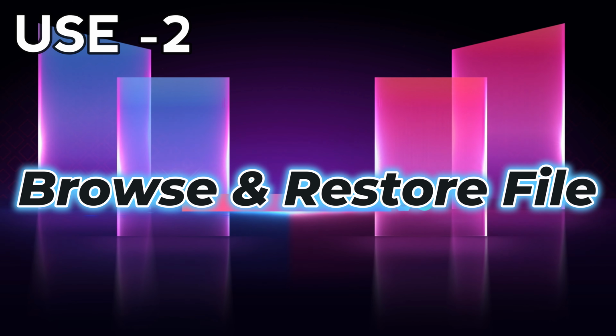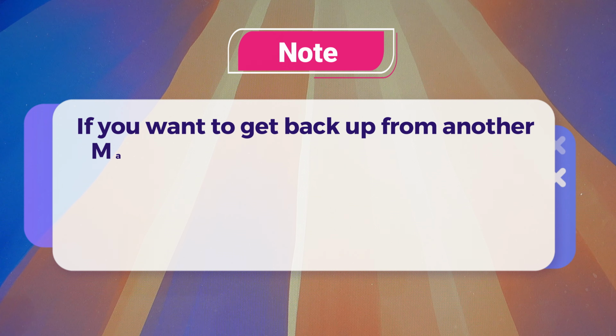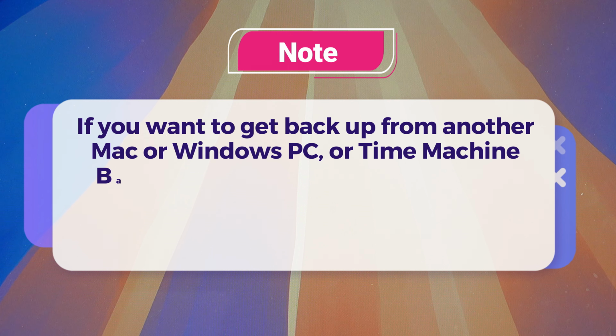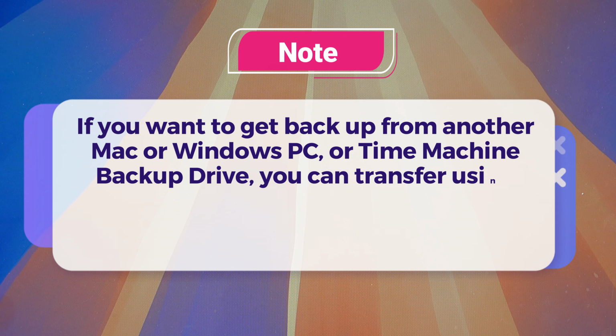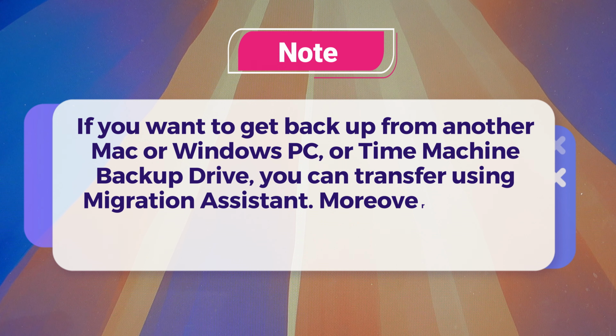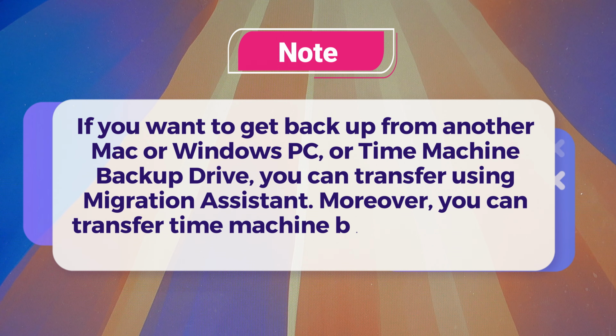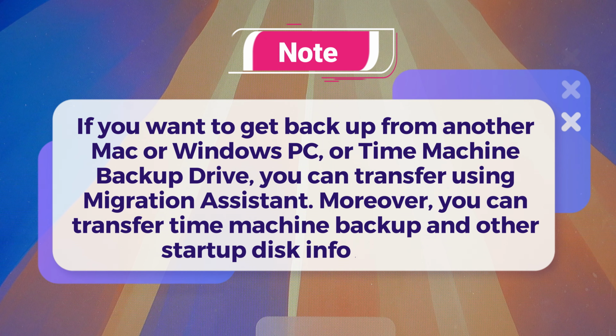Use 2. Migration Assistant. If you want to get a backup from another Mac, Windows PC, or Time Machine Backup drive, you can transfer using Migration Assistant. Moreover, you can transfer Time Machine Backup and other startup disk information.